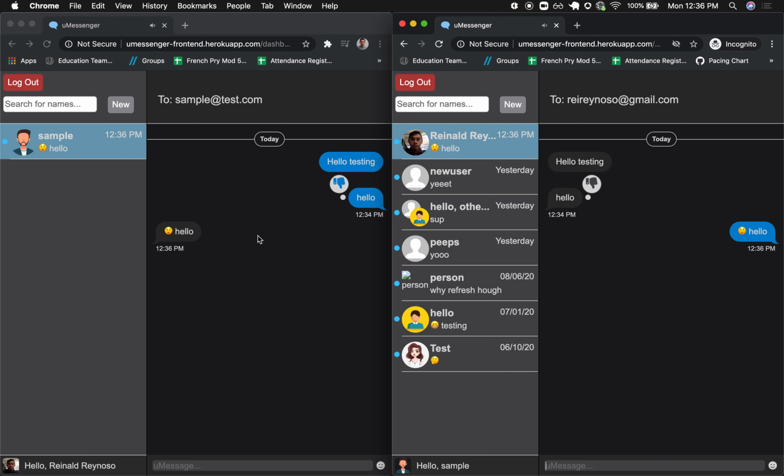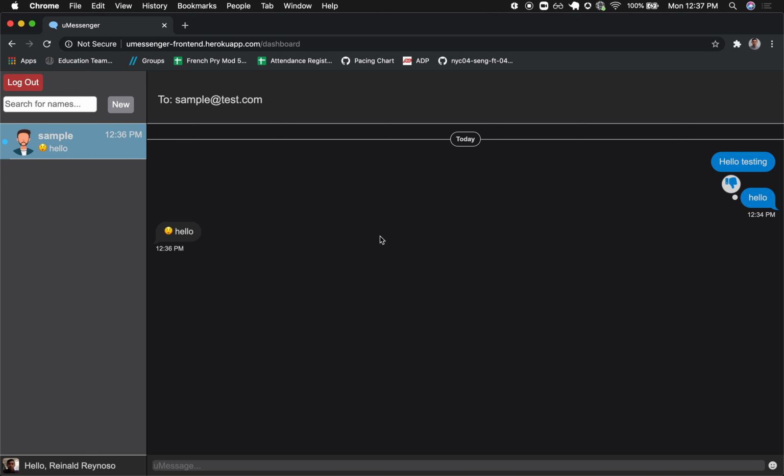And there we go. Emojis are real-time updated. Let's say the biggest feature here is the video chat, and it's hard to see here. So what we're going to do is log into a different computer just to showcase the video chat. So I'm on a different computer, logged in as sample this time.